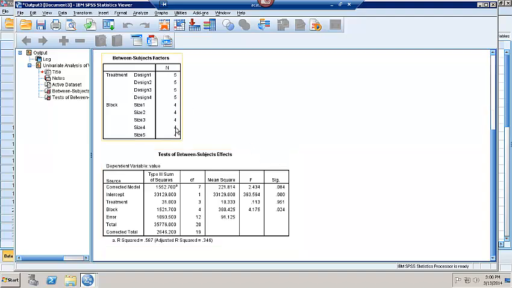Click Continue and click OK. And here now it says that there were 5 different size types, 4 observations in each size type, and 4 different design types, 5 observations in each of those. Now, what I want to test is: is the treatment statistically significant after the blocks are taken into account, and are the blocks statistically significant after the treatment is taken into account?